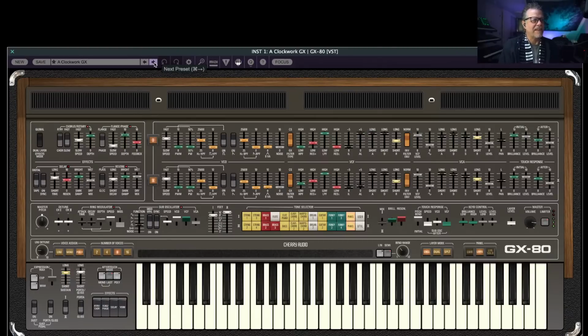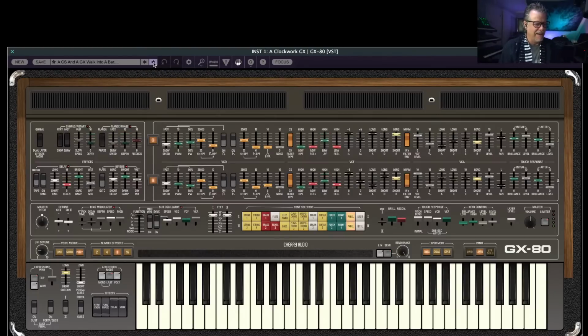I just finished last night Andor on Disney Plus, which is really, really good. Incredible dialogue. And I can hear some of these sounds in some of the parts. They didn't use this, but it would fit right in. A CS and a GX walk into a bar.